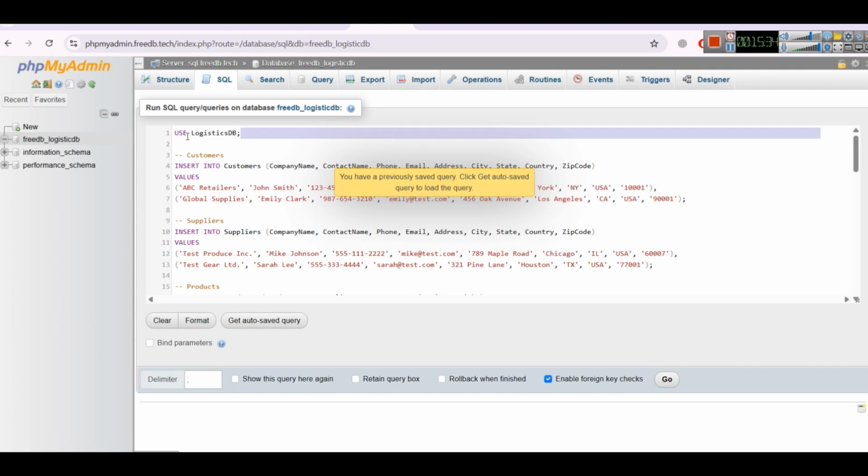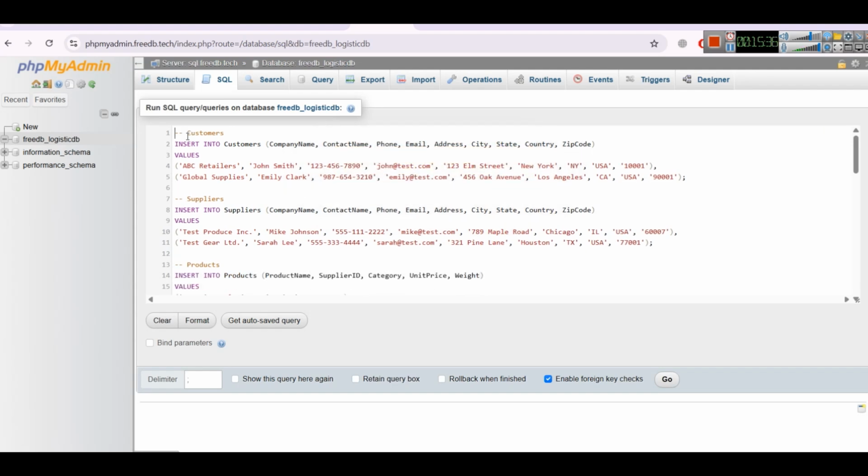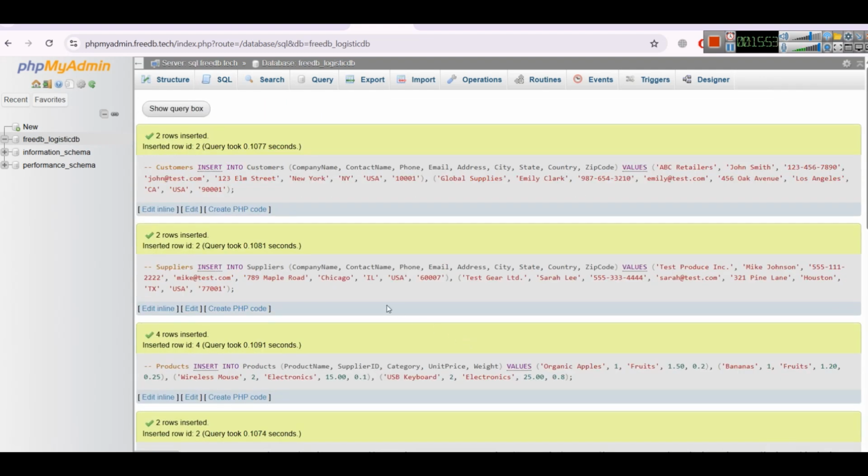So just don't use this because your name is different, and you will press go. So you will be seeing that all these records are now inserted. So we have prepared some dummy data. Obviously I will prepare some more dummy data for this. So now in every table you have records.